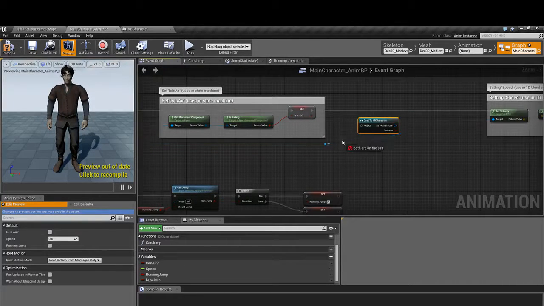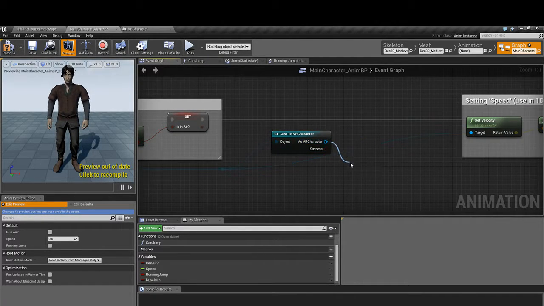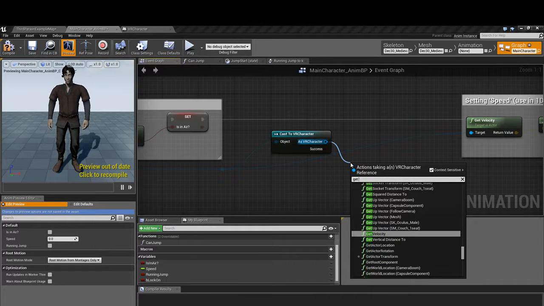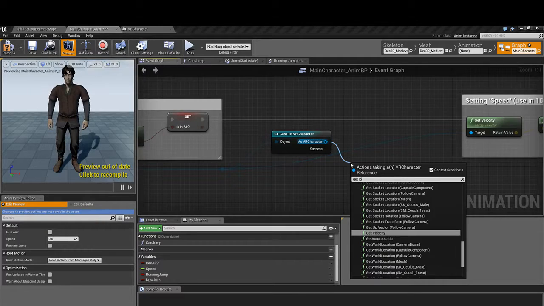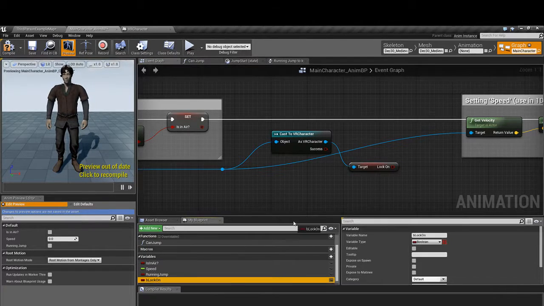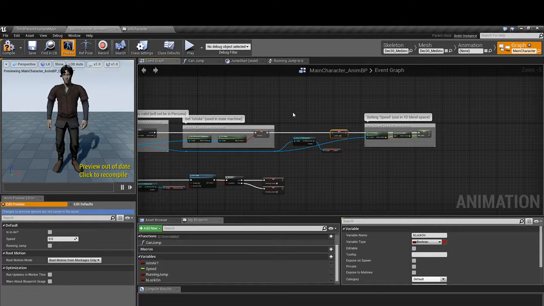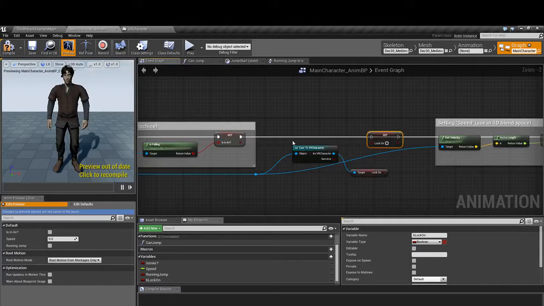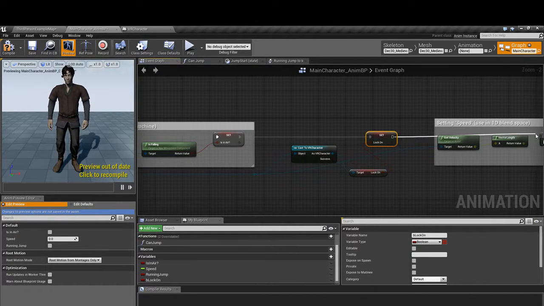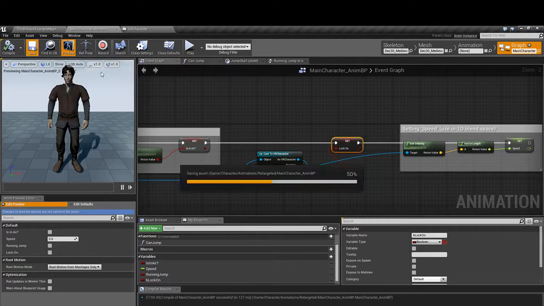Connect it up. The pin, we need to drag off of here. Get lock on. And then we need to get the boolean. We need to set it. I'll put it in the wrong spot. Maybe you're right. Alright. Compile, save.